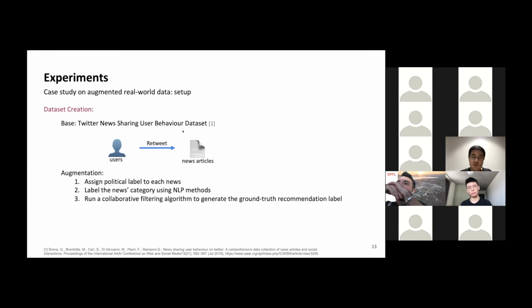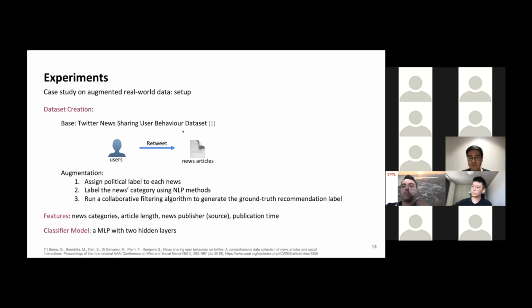By assuming that retweeting means the user is interested in an article, we can construct a user-item matrix. We fill in the blanks in this user-item matrix by running a collaborative filtering algorithm, and the output of this algorithm becomes our ground truth recommendation label. After running these procedures, each article is associated with news category, article length, news publisher and publication time. We use these features as the input of our classifiers. We also feed these features into an MLP model.